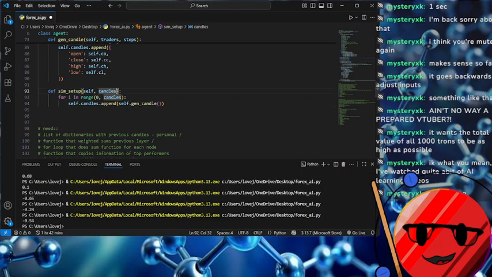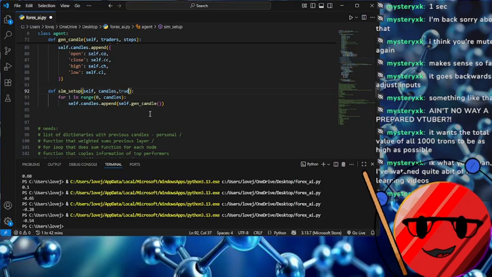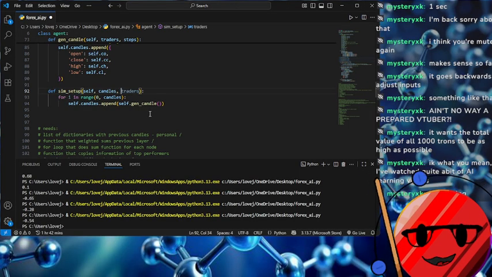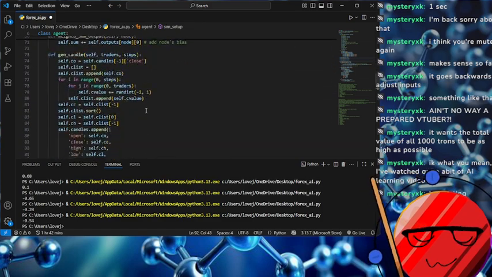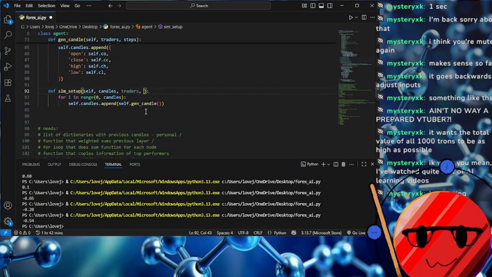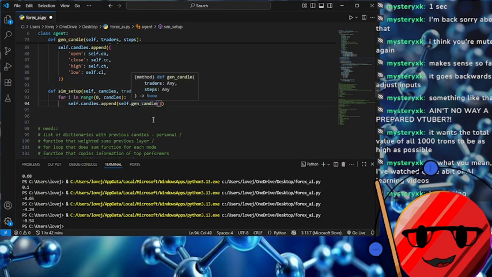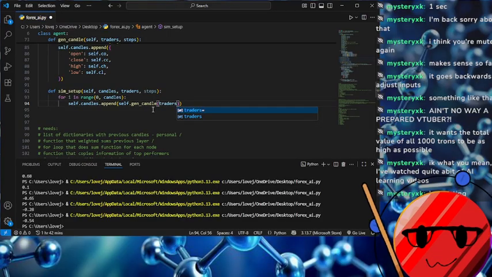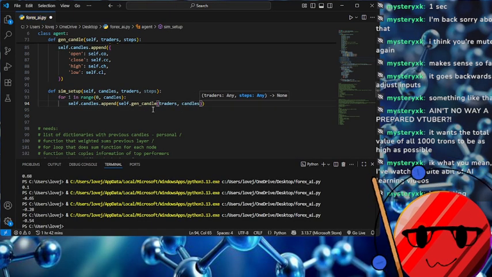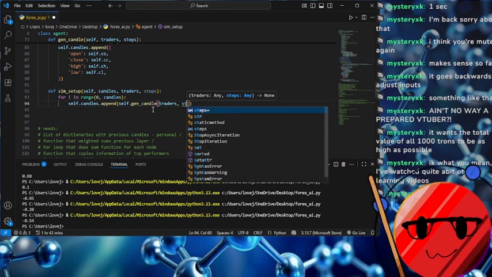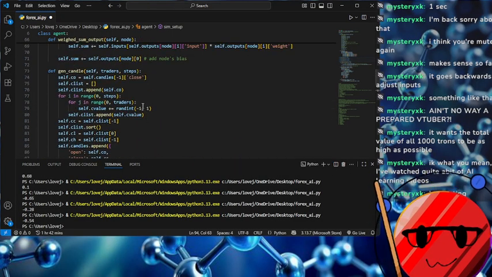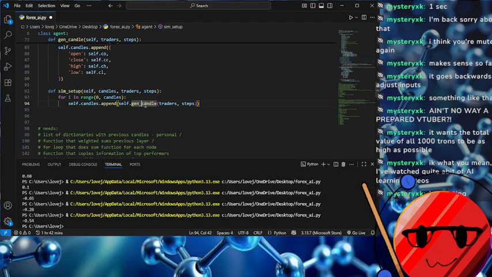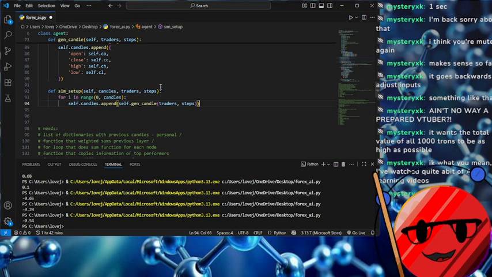Right, and then we need traders and steps, because that'll just be the number of steps. So then traders, not candles, steps. Is that everything you need? Yes. So that will generate candles however many times we say.